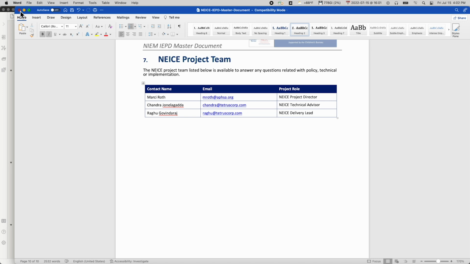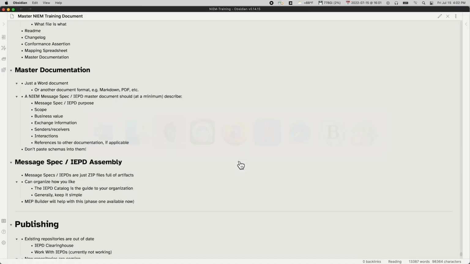But that's what master documentation stuff looks like. It's nothing special, it's nothing secret, it's not technical, it's just a Word document explaining stuff about the exchange so other people can read that document and know what's going on.